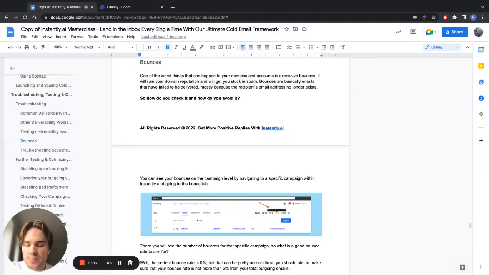So another part that we've already kind of covered previously, but what is super important is avoiding bounces. That's one of the worst things that can happen to your domains and accounts, excessive bounces. And yeah, it will ruin your domain reputation super fast. You want to make sure that your emails are not bouncing.